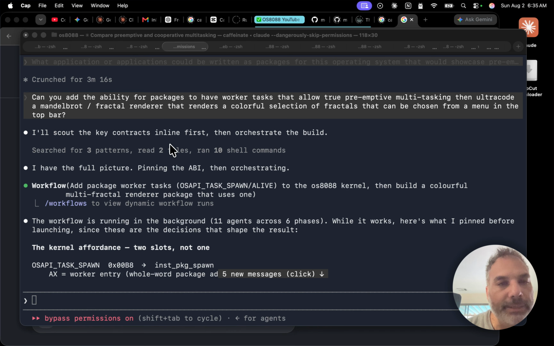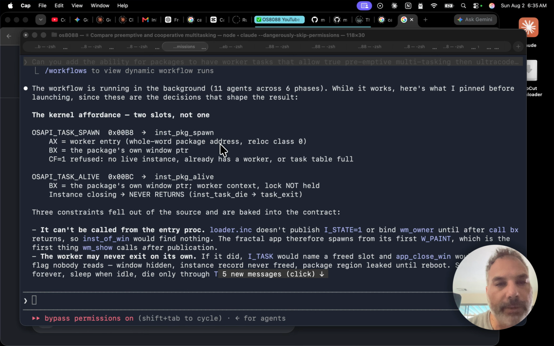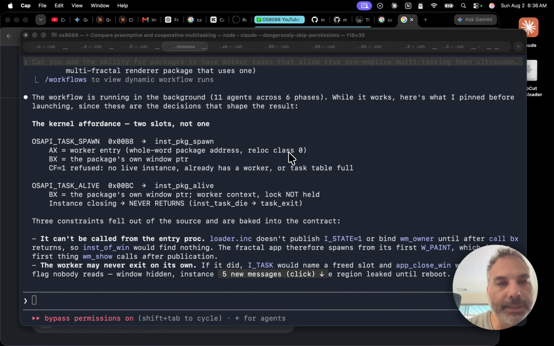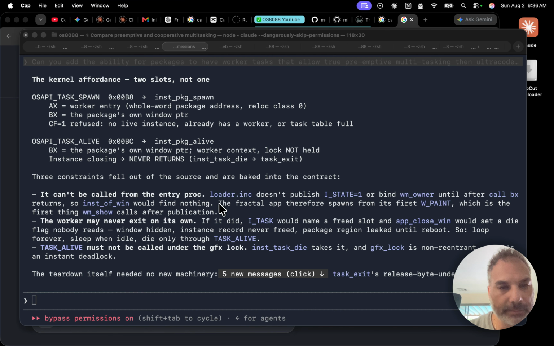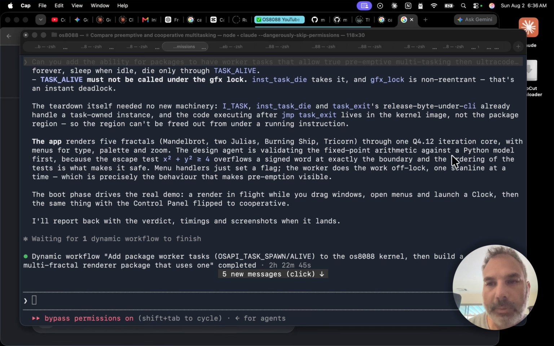So I asked it to do the fractal. I said, can you add the ability for packages to have worker tasks that allow true preemptive multitasking, then ultracode a Mandelbrot fractal renderer? So it went ahead and did that, and it kicked off a workflow. And let's see here. So now the kernel has two slots for the package and for the worker. Let's see what else. Can we call from entry proc? The app renders five fractals. Okay, that's because I asked it to provide more than one.